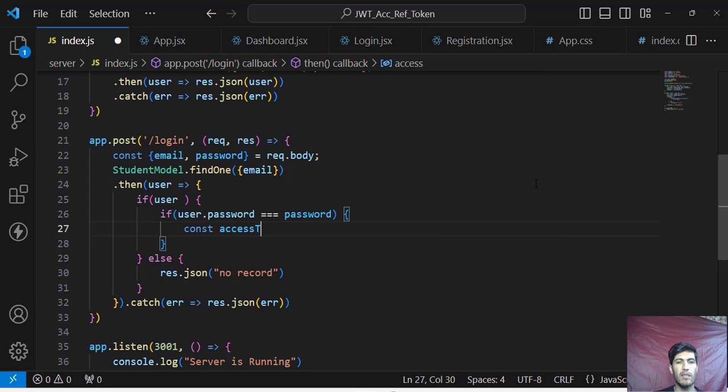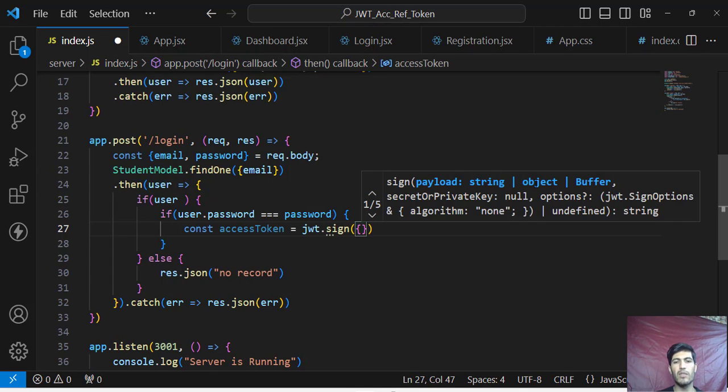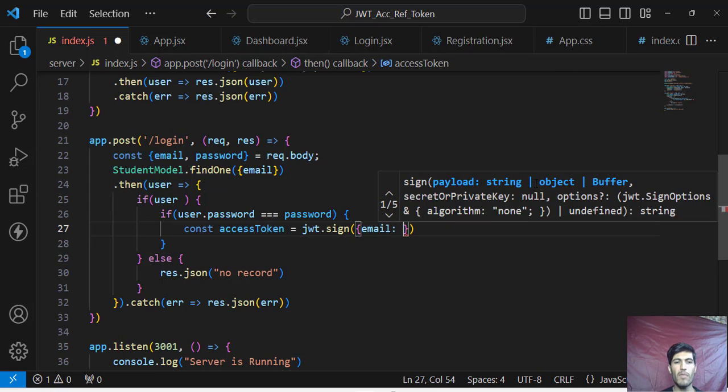Const accessToken is equal to JWT.sign. First of all, to this sign method we will insert the payload, the data that you would like to store. I will just store the email. After the payload, we will write here the secret key. The secret key we should write inside the .env file. It should be at least 32 characters, or even 180 characters, unique characters, no one should know about this.